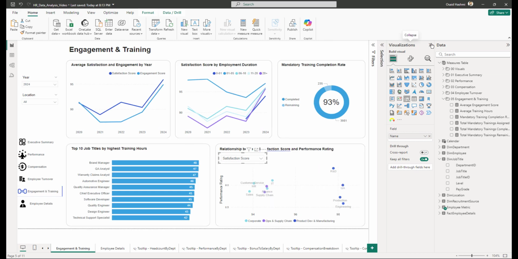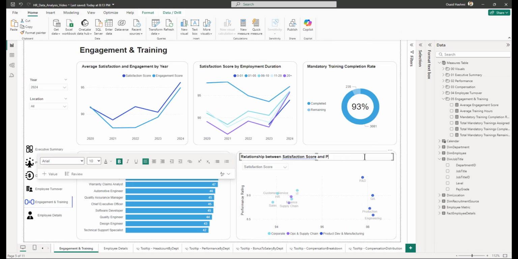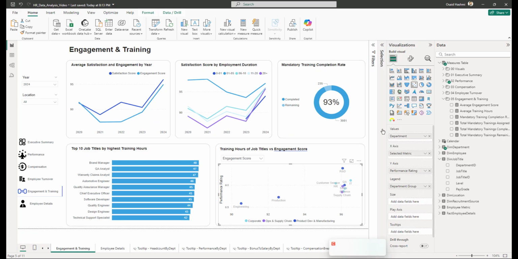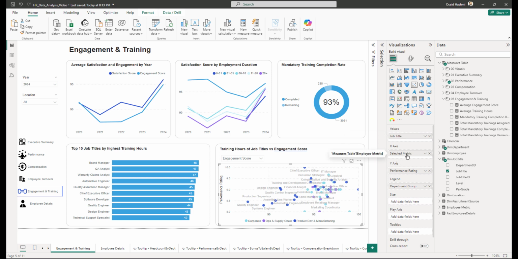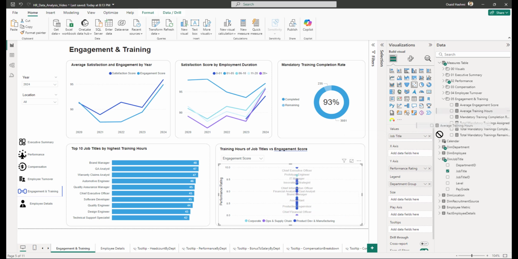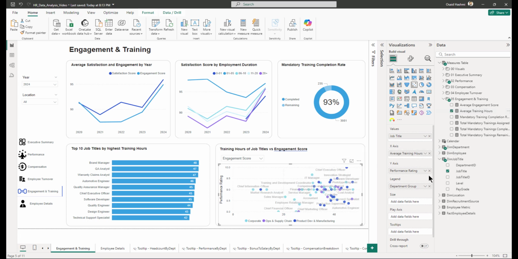The next thing that we have to do here is we are going to say training hours of job titles versus satisfaction score or engagement score. Here what we have to do is to replace this part. So we will remove the values of department. We will bring in job title here. For x-axis we have to bring in the training hours, so we will bring in average training hours. For y-axis it has to be employee metric.